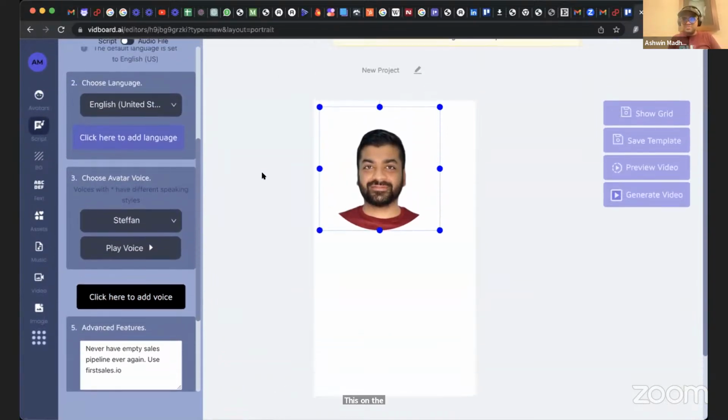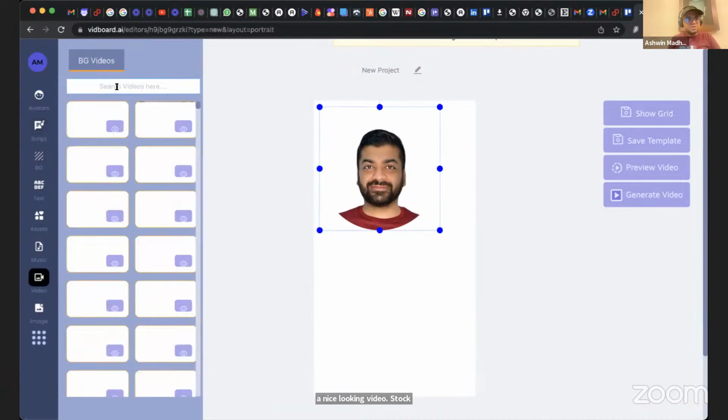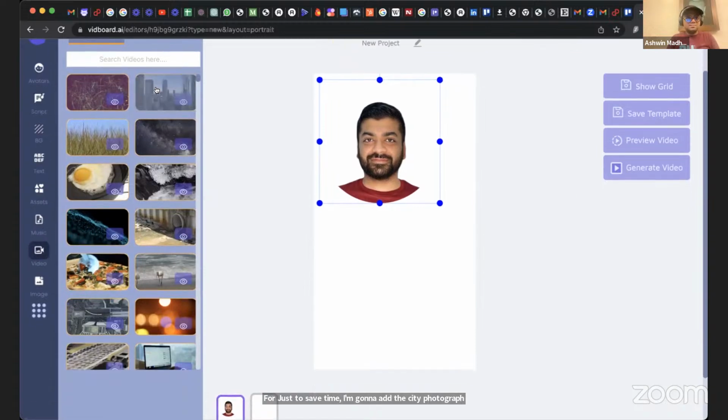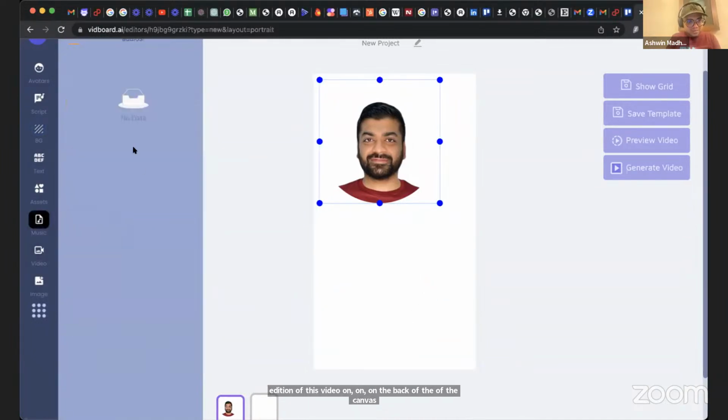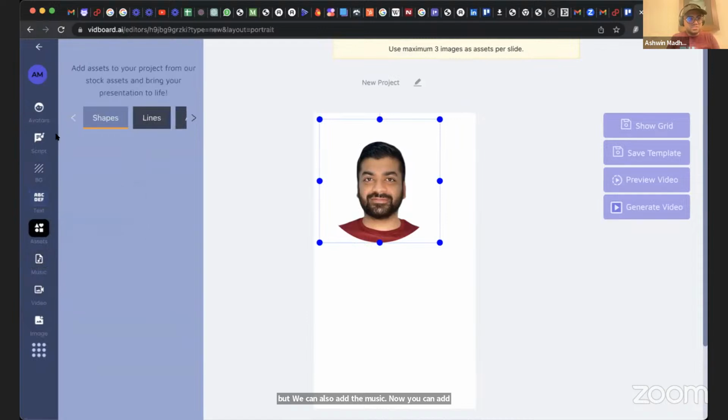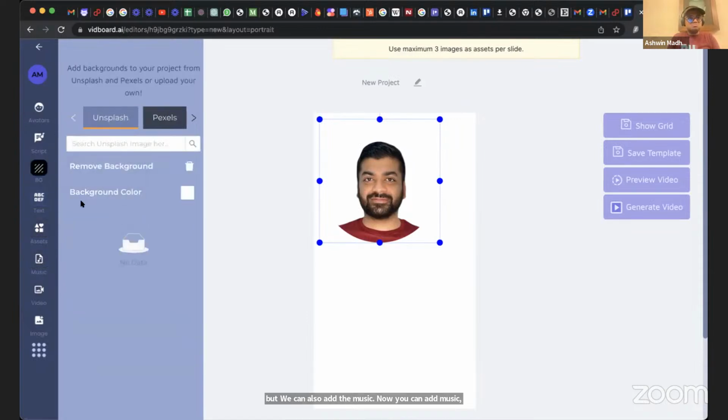Now, just to save time, let me add a nice looking stock video on the background. I'm going to add this city video. Since I'm sharing the screen, there is a slight delay in the addition of this video on the back of the canvas, but we can also add music. You can add music, shapes, background images, you name it.